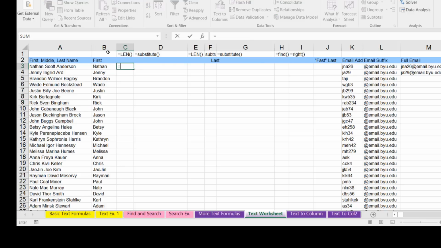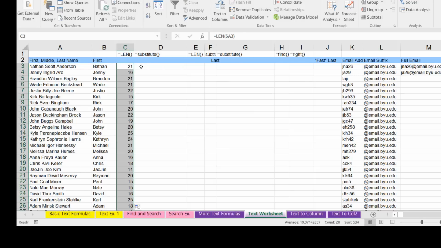So I'm going to first say, how many spaces do we have? To get that, I'm going to take the length of the whole name, substitute out all the spaces, and then take the length of what's left. The difference will tell me how many spaces the name has. So we have length of, and always put absolute A3. So 21, and you'll notice these vary as we go down.